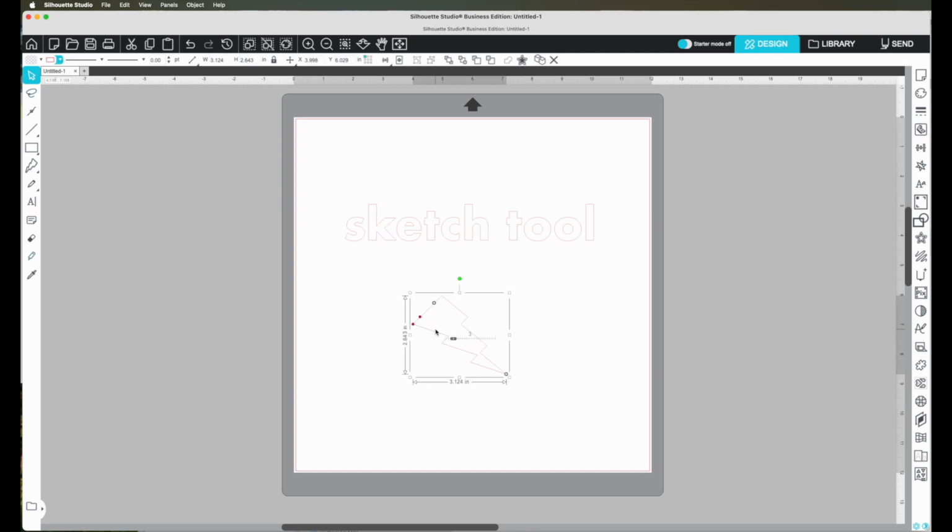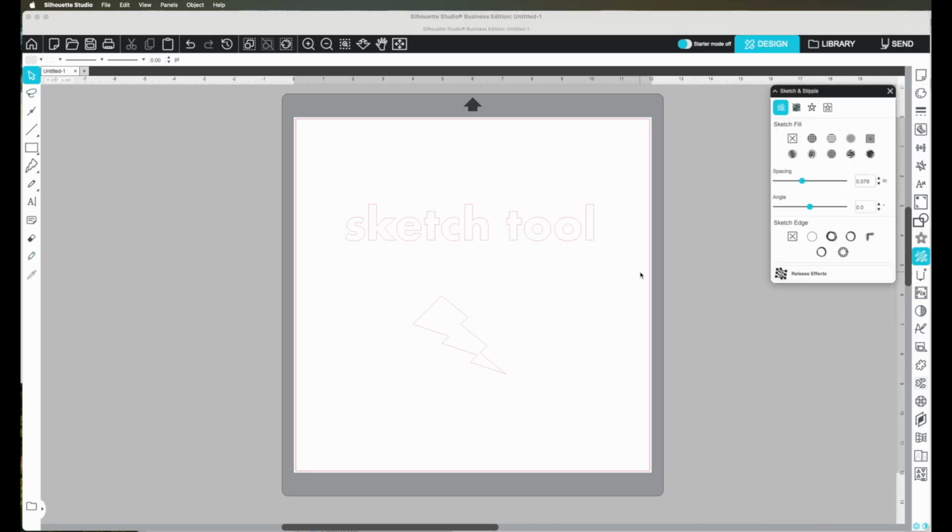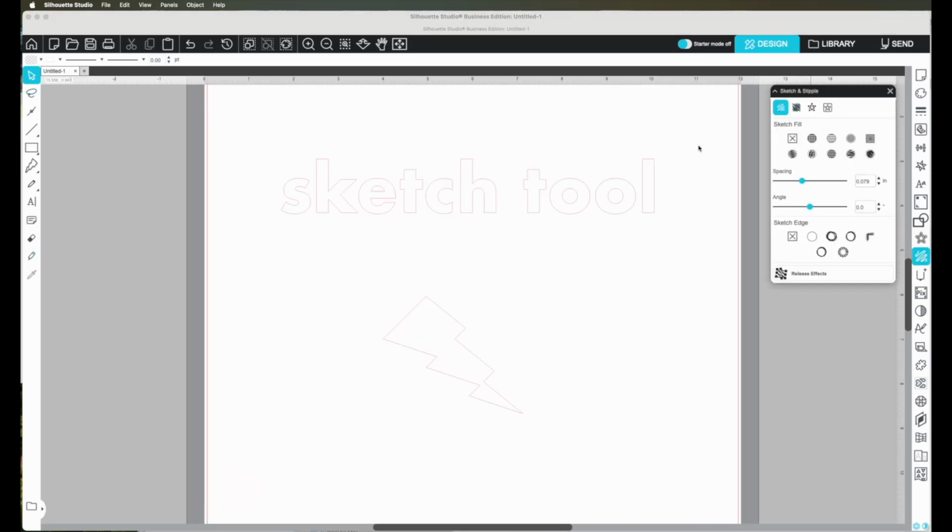Okay, so we have our designs here, and the Sketch tool is over here on the right sidebar. Some of these icons changed around a little bit. This one right here is the Sketch tool. So you're going to open it up and you've got a bunch of options. When I have it selected, you can see that there is no sketch fill and there's also no sketch edge. Sketch edge is literally the edge of your design.